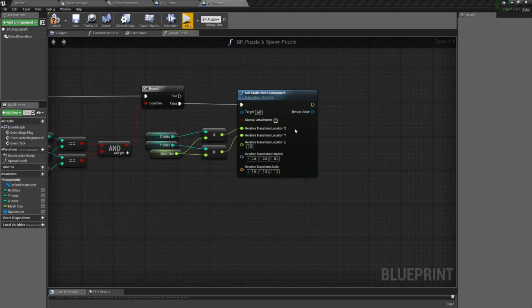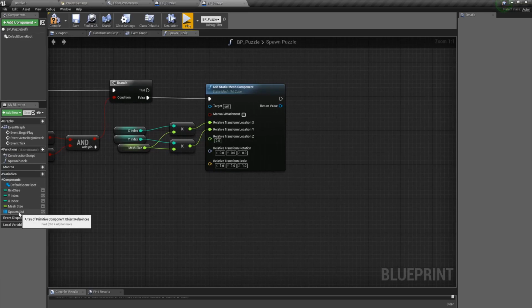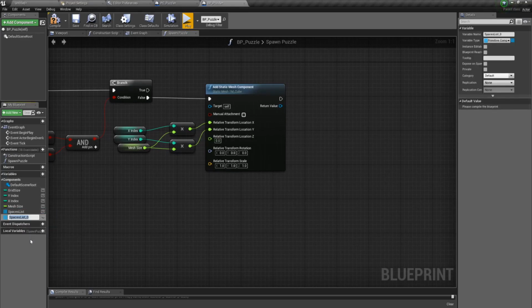Alright, and we also want to be able to keep track of all the meshes in the same way that we keep track of all the spaces. So let's duplicate that, and we'll call this meshes list.